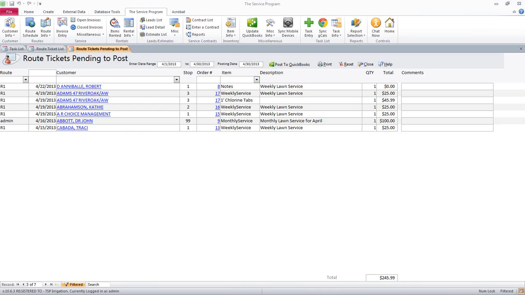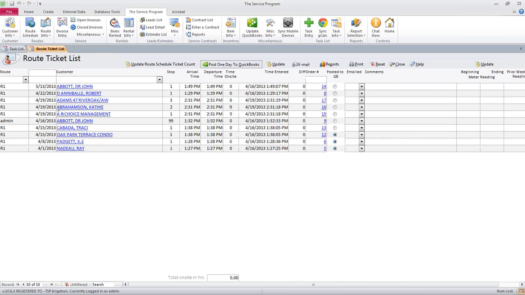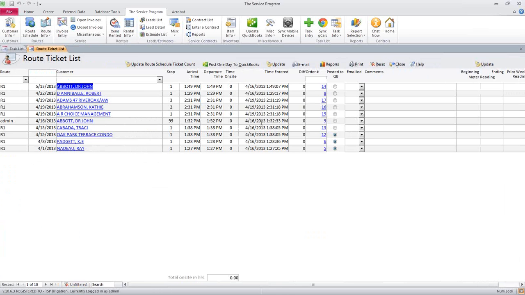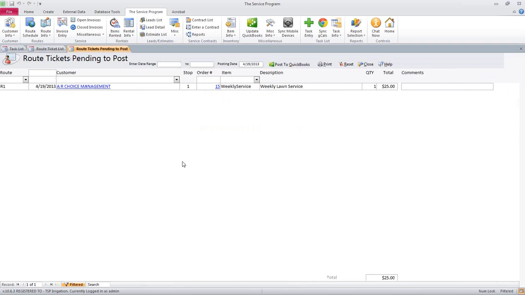What about, Eileen was just talking about if we have a customer that stops service in the middle of the month, can we post route tickets for an individual person? Yeah. All you have to do is go into, let's say, a customer here, and you can post to QuickBooks and post them individually. We can't combine all their tickets for that month. Like if someone quit right now, and we have 2 or 3 tickets for them.